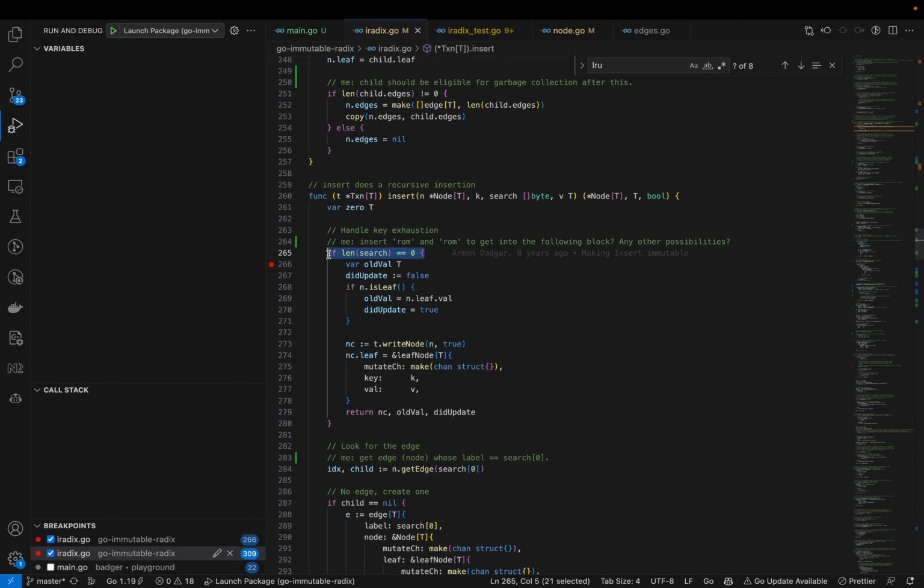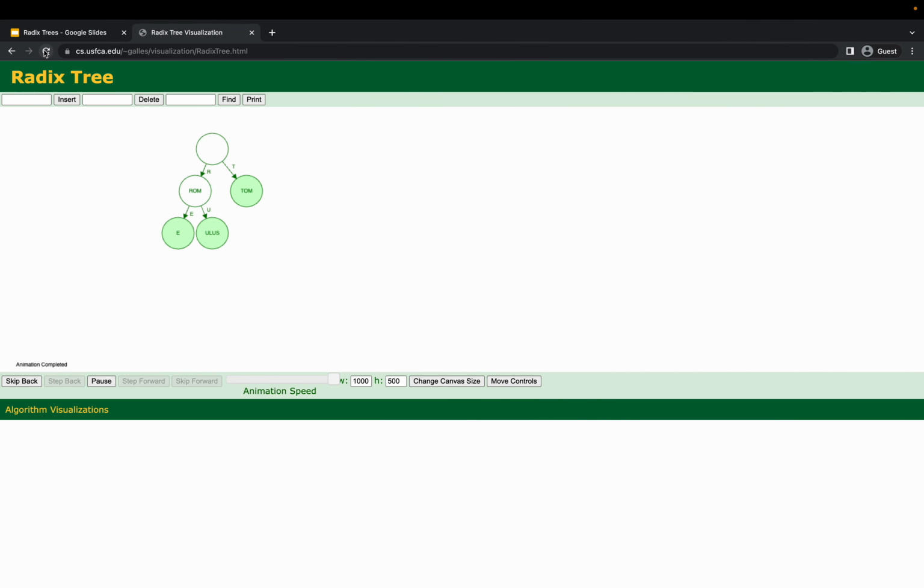When can len search be 0? Right, so let's imagine a scenario, and I think this goes in the direction of updating a leaf. So we have Rom, we have Tom. Now let's assume again, no key value pairs here, but let's assume the value associated with the Rom was 10.